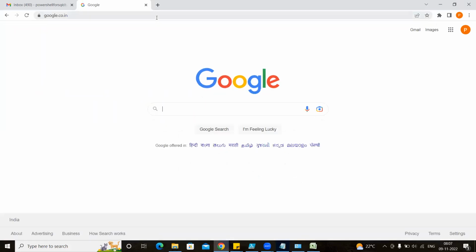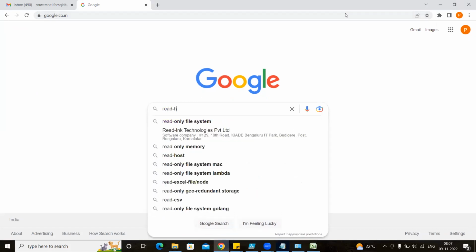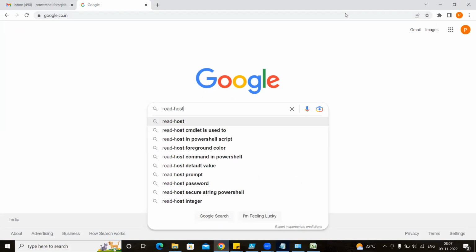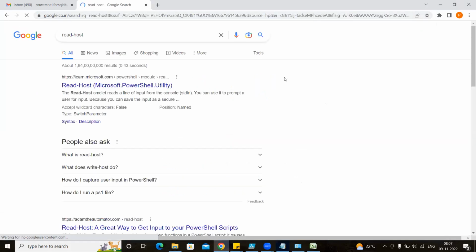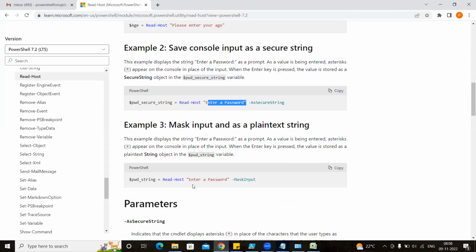If you have any doubt about Read-Host, you can go this way. There will be many examples given here. Down below you will see, for example, if you want to take a password, how you have to take it. Read-Host, enter the password. So it directly gives it. Here also you can see it is directly given.